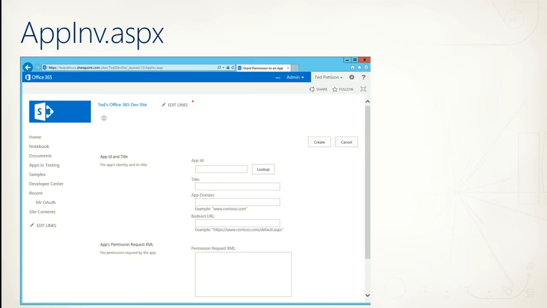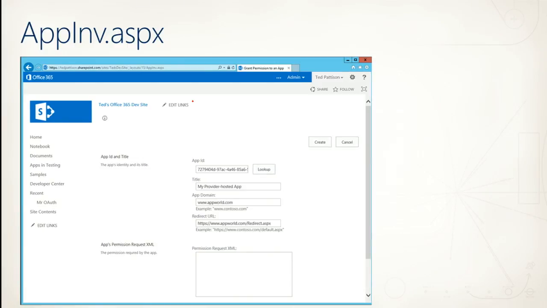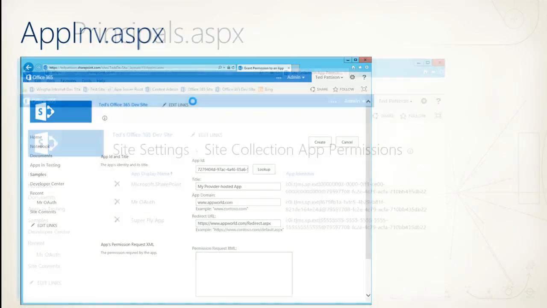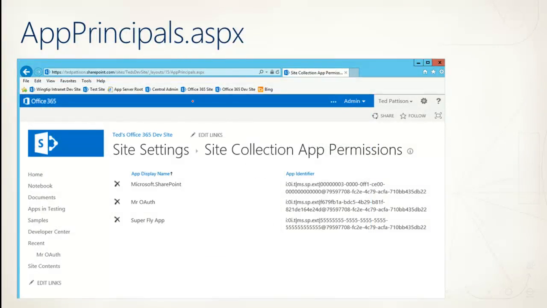But the idea is you can put an app ID inside here and click lookup. And when you do, it will basically bring back the information inside. And then finally, there is an app principals page. This probably doesn't have the best name. It's really the app principals that have been registered, then they have been used and assigned permissions to them.